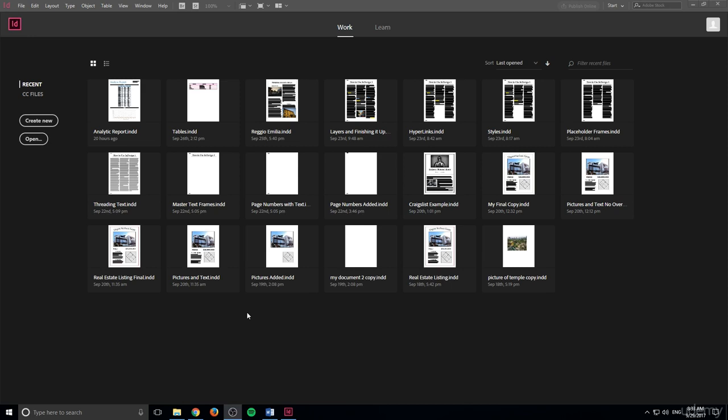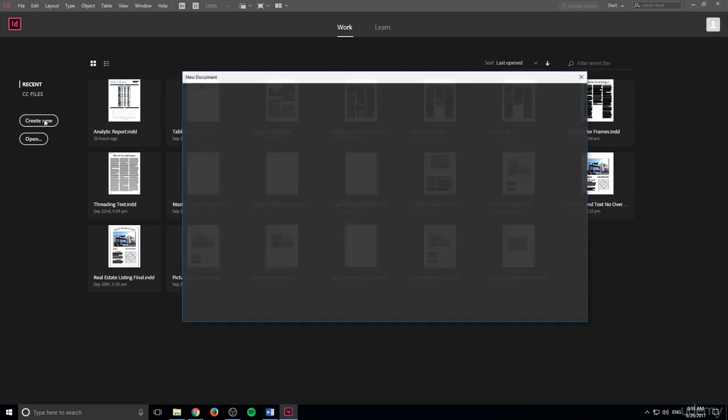Find it on your desktop, open it up, and you'll be presented with a screen like so. This screen is basically just telling us how to start a project. Back here we have some of the projects we've worked on, and over here we can create a new one. So we're going to hit the create new button right here.